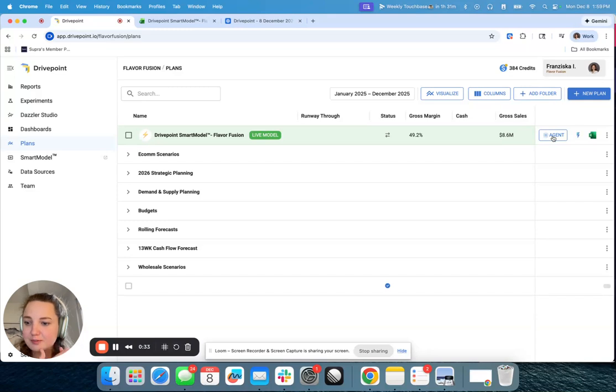This is also great for democratizing access to Drivepoint if you don't want certain colleagues potentially screwing around in the Excel file itself, or they don't have permission to it and they should just have permission to the Drivepoint web app and play around with certain key drivers.